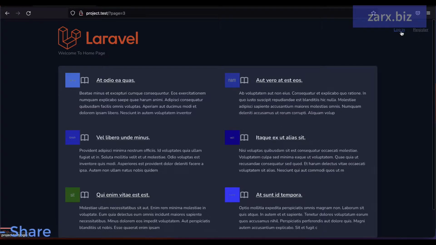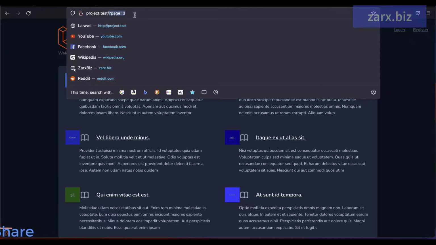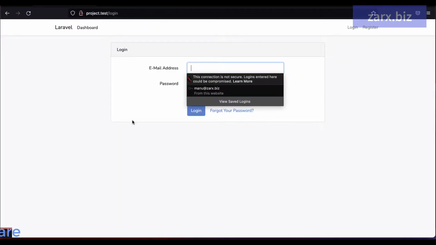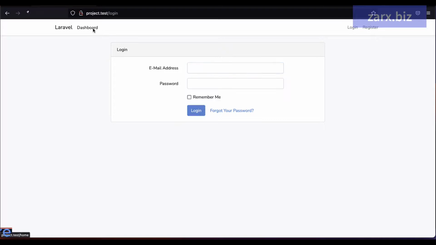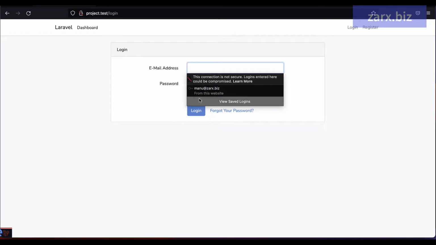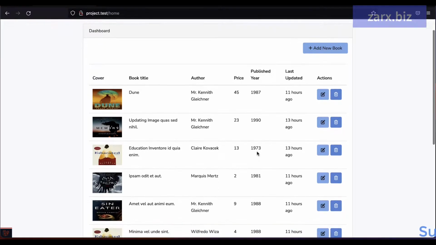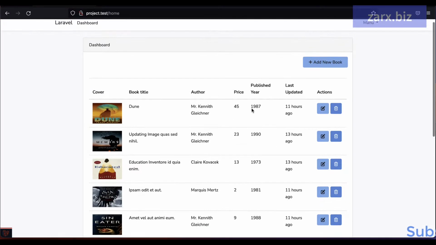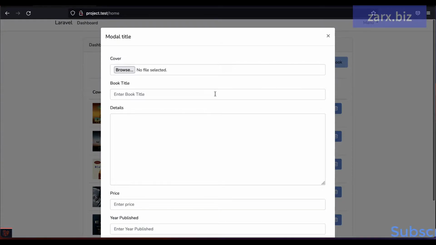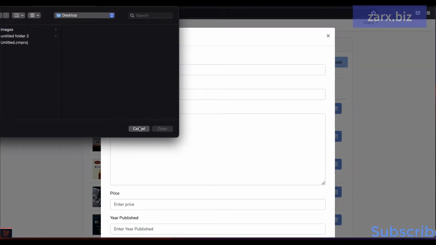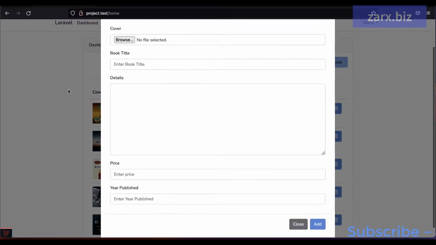Now if I go to the admin page, it asks for login. If I click dashboard, it keeps on asking me to log in. It won't allow the user to go in. So if I log in here, then we get the dashboard. In the dashboard we have the option to update, delete, and create a new book. We can create a new book here. We just need to pass the image, and we can pass all the details.